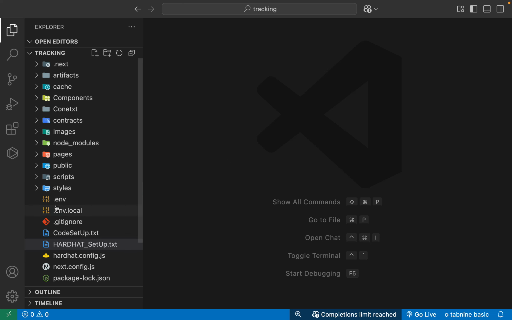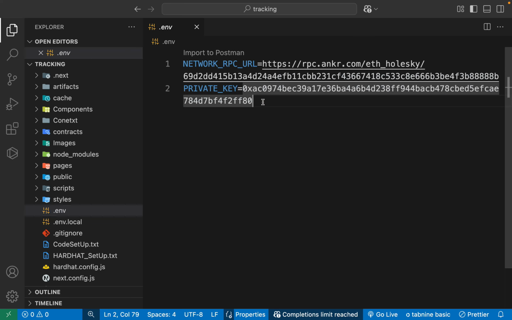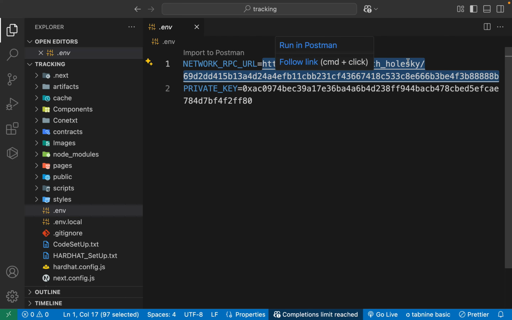So first thing we have to do is to come back to our environment variable. And here we have to provide the actual data. We have to provide the actual RPC URL of the network where we are deploying. So I'm going to deploy to Holesky. So that's what I have given. And here you have to provide your actual wallet private key, in which you have some fund for this particular network.